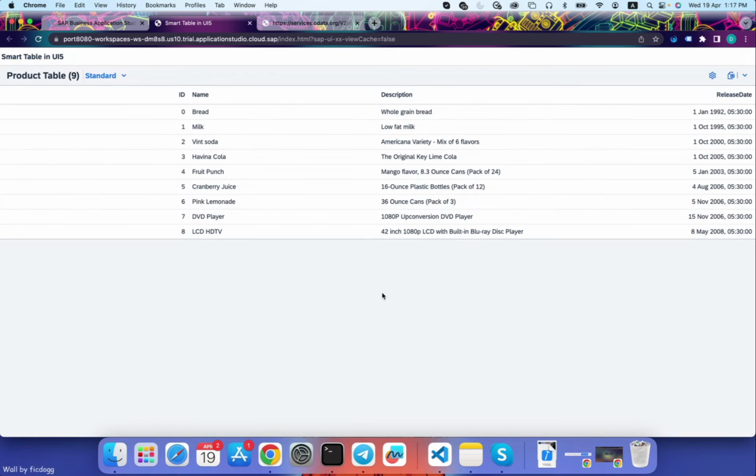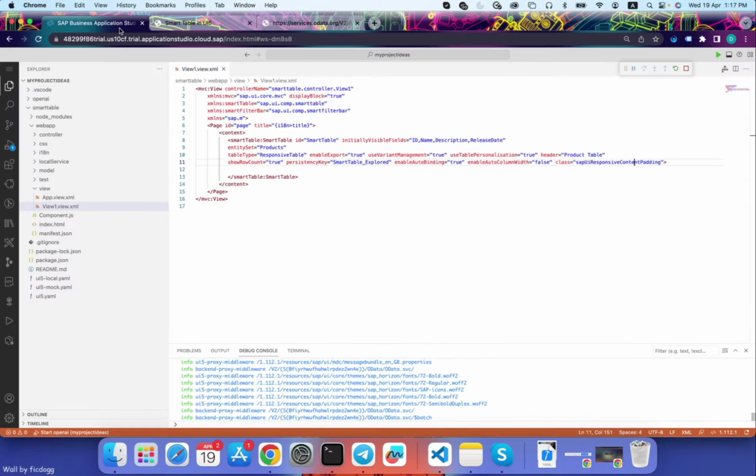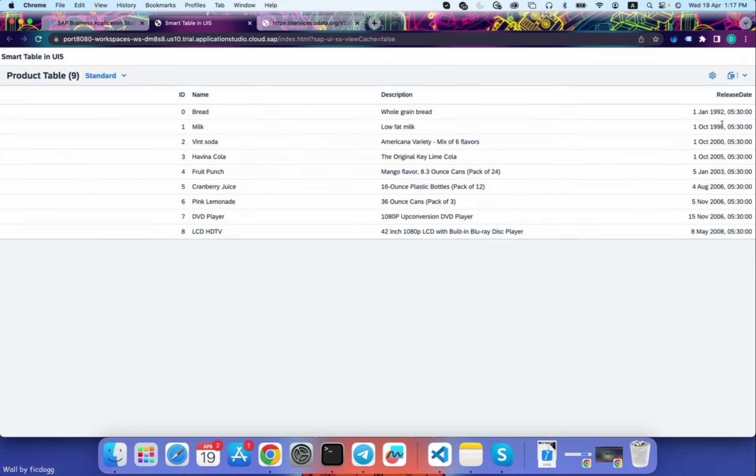Okay, so we have a smart table. We just wrote one smart table control. We didn't have to add any columns inside this. We just have to mention the initially visible fields. We have mentioned four of the fields, and here are the four fields.